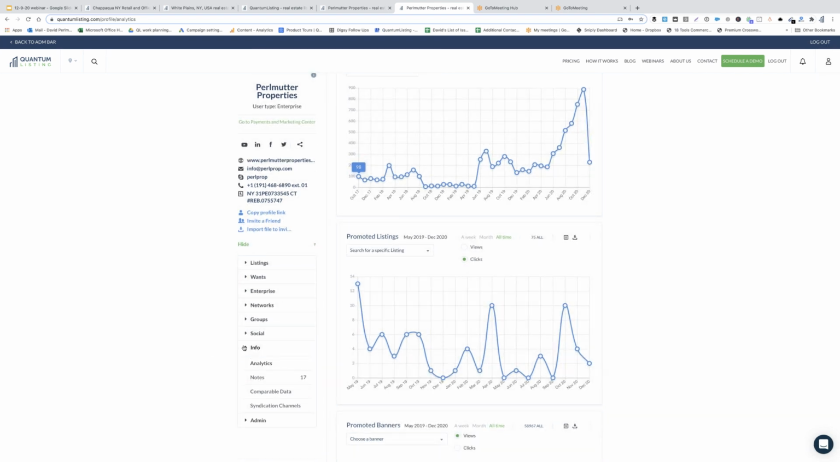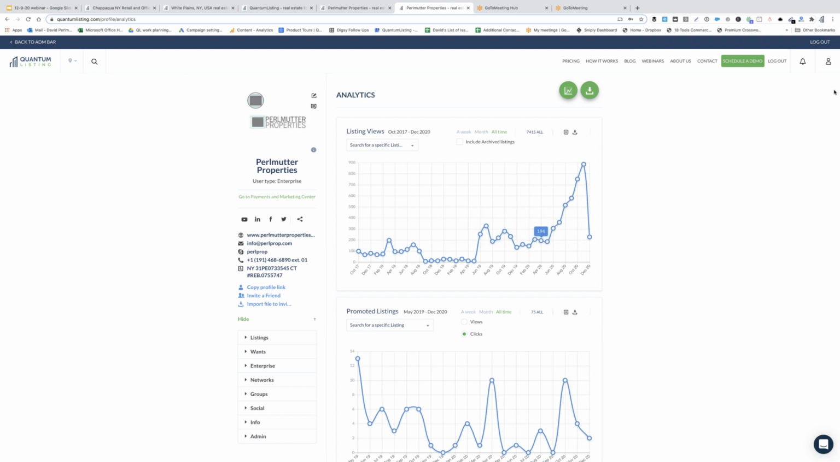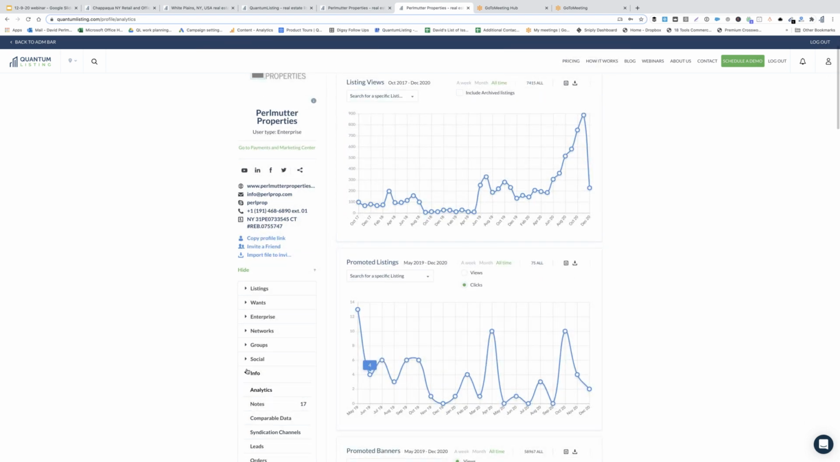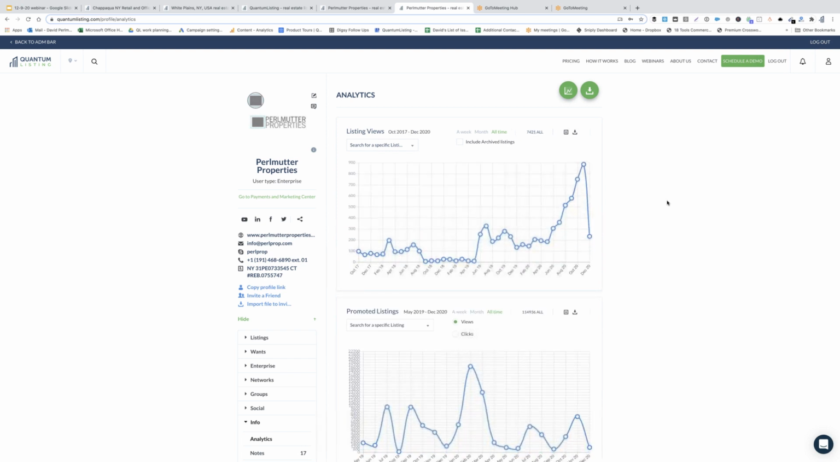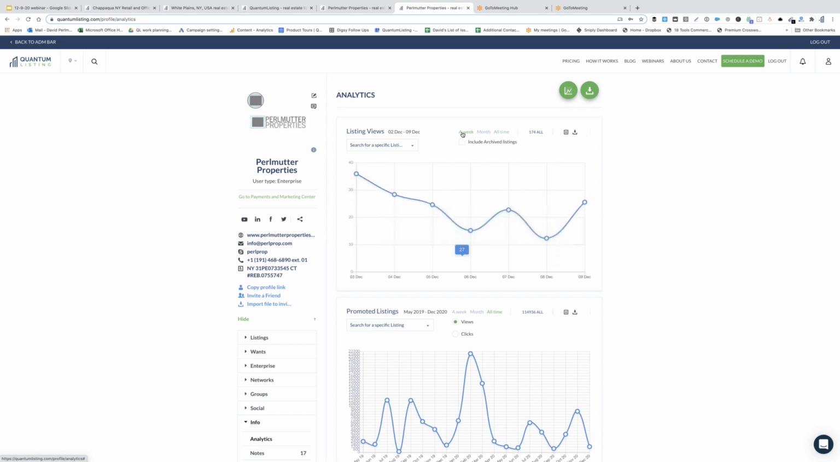But right here on your profile page, which again you get to by clicking the head and shoulders in the top right, we have the left-hand sidebar menu, and in the info section, if you click on info, it opens up a submenu that has analytics as one of the choices. So you want to click on analytics. Depending on how much data there is in your account, it potentially takes a few seconds to load. And you can choose whether you want to see the results over a week, a month, or all time.